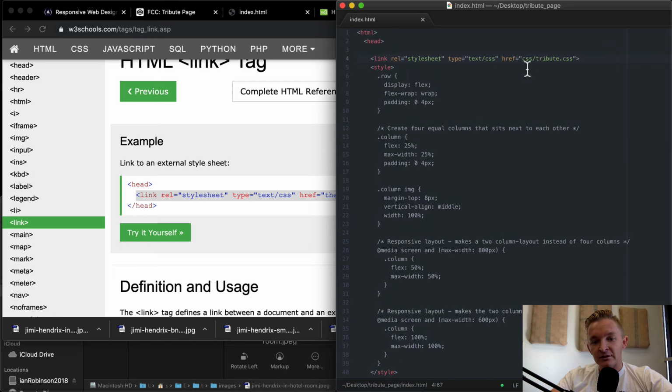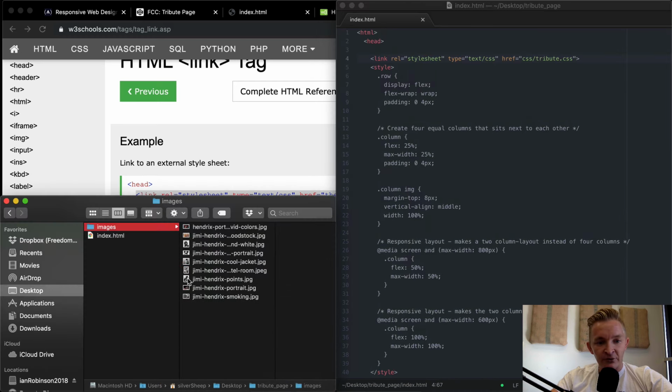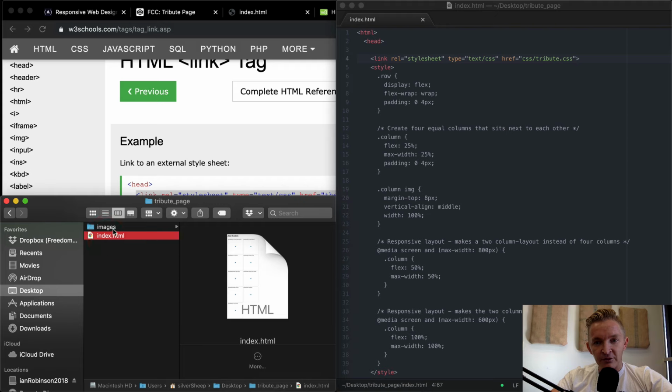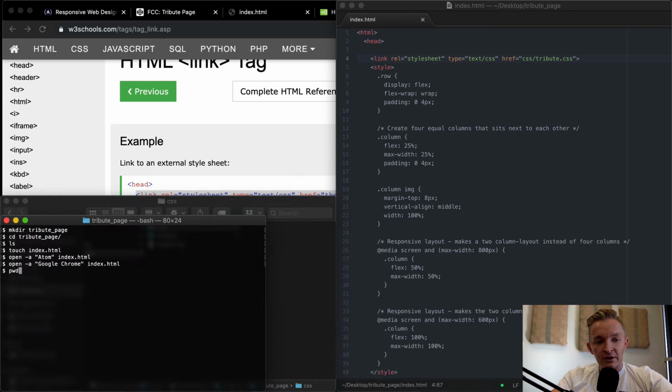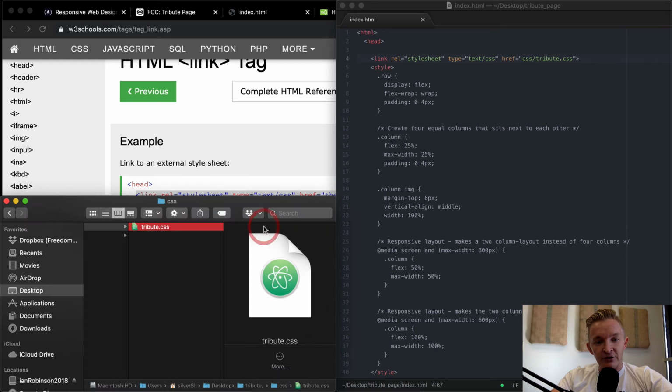Now this links, if you look in the structure here, this index page is going to look for a folder called CSS, and then it's going to look for a file called tribute.css. So first I need to press Command Shift N and make a folder called CSS. And then within that, I'm going to add a CSS file. So I'm still in tribute page, so what I can do is go touch CSS slash tribute.css.